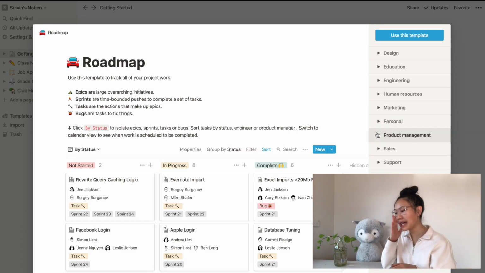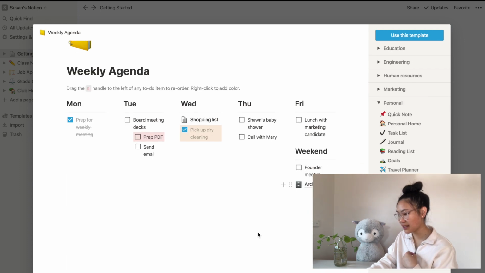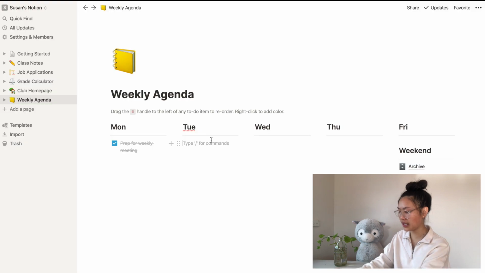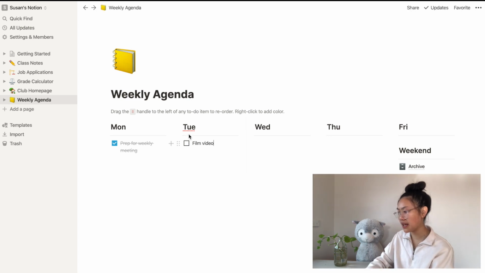Also, I really like the weekly agenda template. So this one is impersonal, and this is just like the more traditional to-do list, and you can just add little blocks to tick off. So if you want to use this template, you click use this template and it just creates it for you. And it's very easy, just type /to-do, and you can type, you know, film video. And then once you get it done, you tick it off and it crosses off for you. So very, very powerful tool.